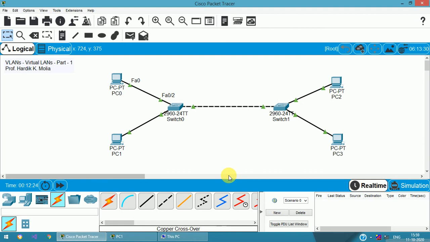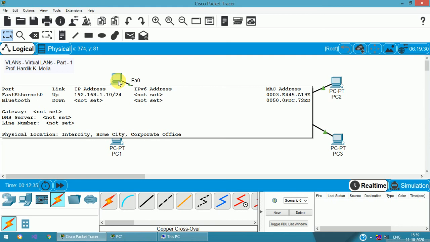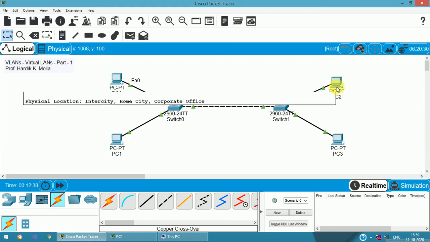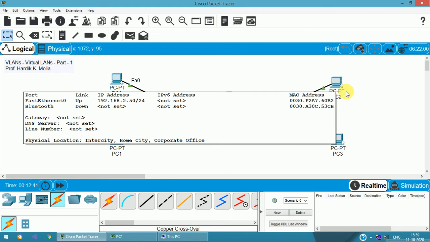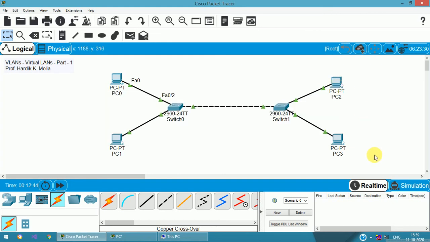Now there should be a question of how to perform communication across VLANs. How to make communication possible between PC0 of VLAN 1 and PC2 belonging to VLAN 2. For that purpose, other than these layer 2 switches, we need either a layer 3 switch or a router. We will discuss that when we discuss routing and using a layer 3 switch to set up inter-VLAN communication. Thank you.